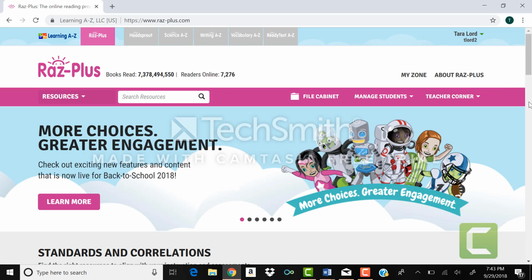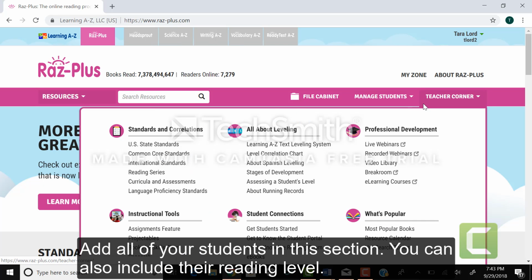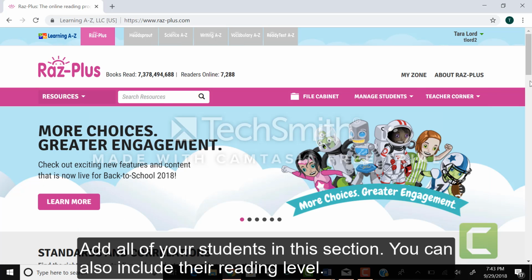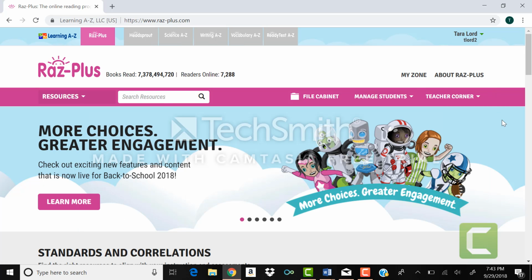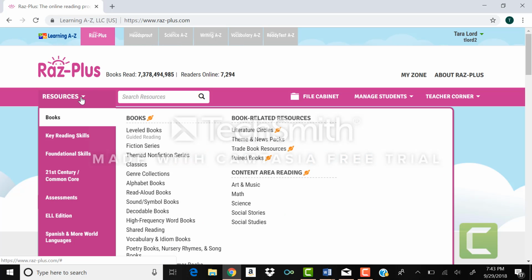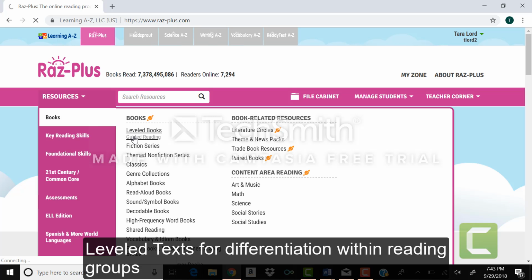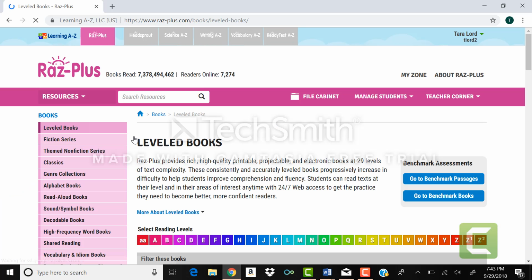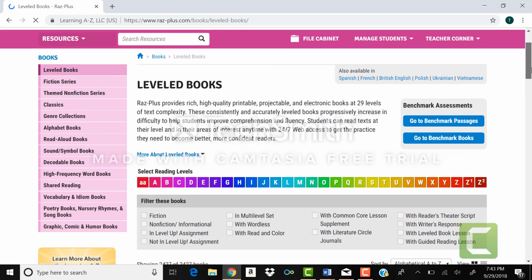Okay, so the first thing that you would do when you get a membership or get your trial is to actually put your students in. So as you can see, I have assigned all of my students, and I also get to pick their reading level. So my students never know which group they're in, but I do have them in different reading levels. But my favorite part of this website is that it gives you level text. So I like to go and print these out for my students so that they can have the text right in front of them.